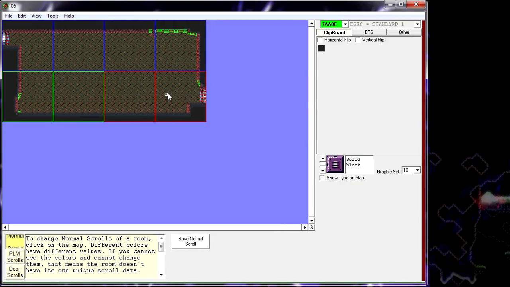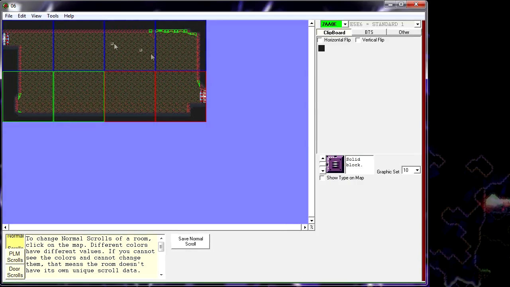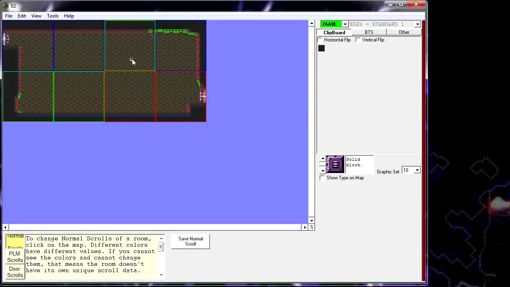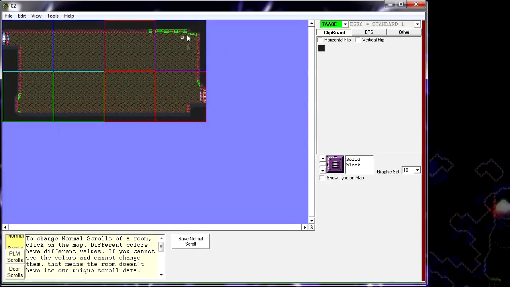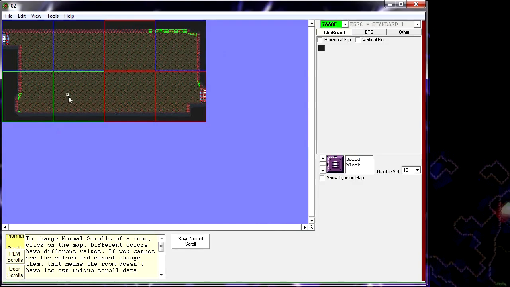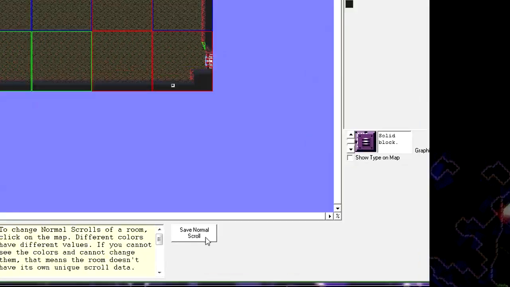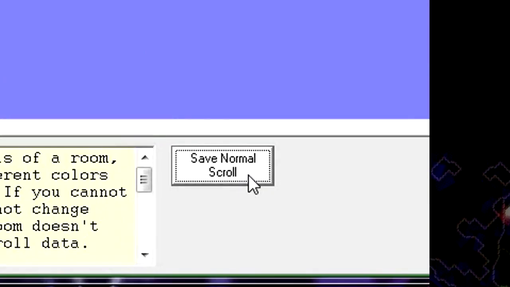But what's better with this, excuse me, is that the scroll PLMs allow for secrets. So what we're going to do, we're going to make this red, so the camera will only scroll in here once they're in here. And this one we can leave blue because the camera will not scroll past this point here. So to save our changes, you simply click Save Normal Scroll.